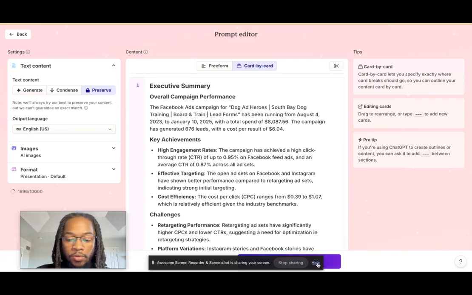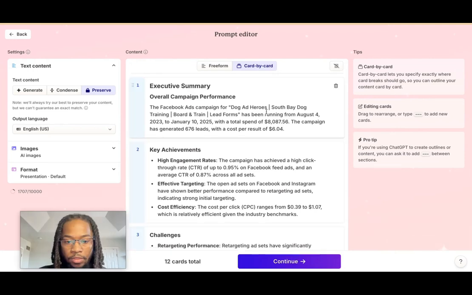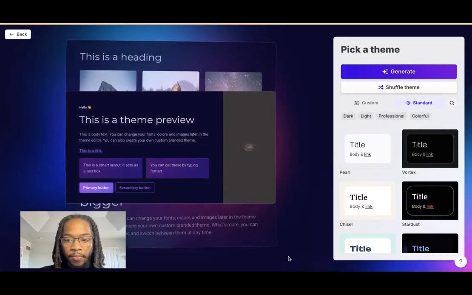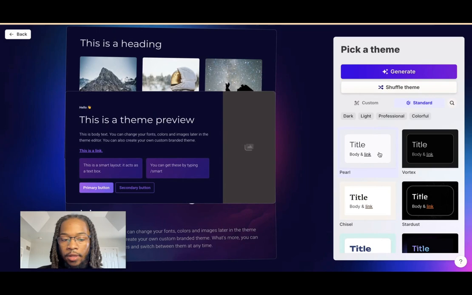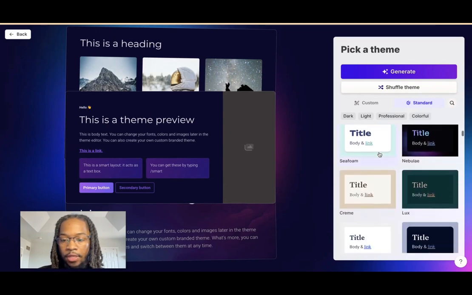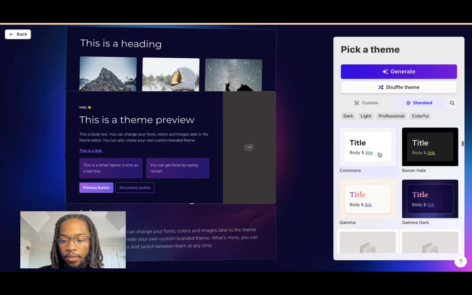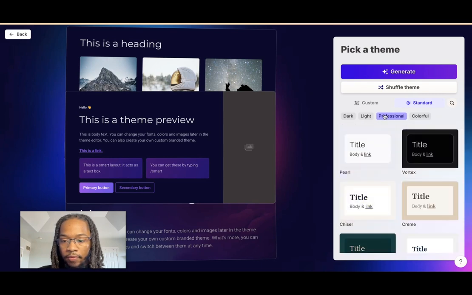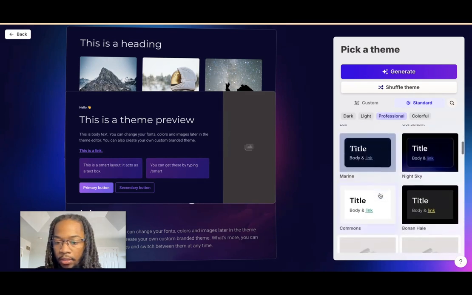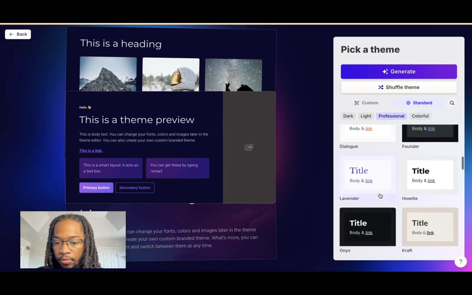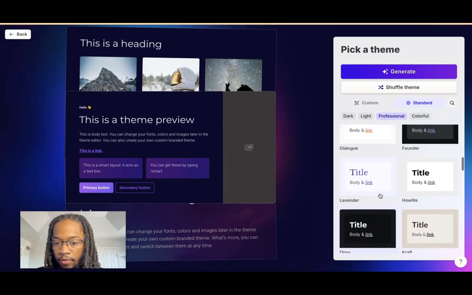From there, what we're going to do is click continue. This is just example data, and it's not an actual account or real account or anything. Let's go ahead and click continue. And then as you can see, Gamma allows you to have different designs that you can choose from, many different ones. Let's go ahead and click on professional. And let's go for, let's see what theme. Let's go for a lighter version.